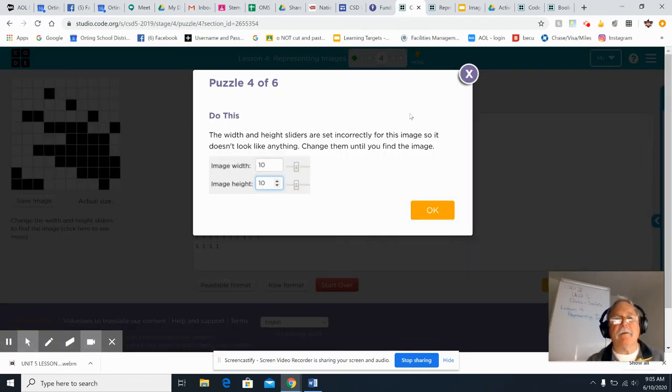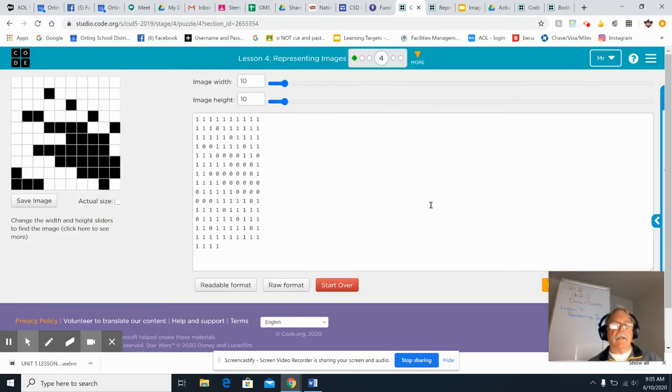Okay, so the next one, you're going to try and figure out what this image is. The width and the height sliders are set incorrectly, so that it doesn't look like anything. Change them until you find the image. Now we look at that and say that is kind of a mess, but we want to change our sliders up here to make it show some kind of image. I'm going to let you play around with it for a couple minutes, and I will come back and see what you came up with.